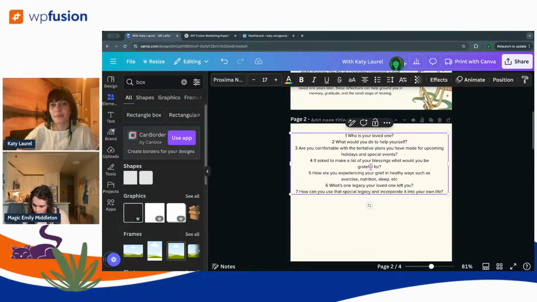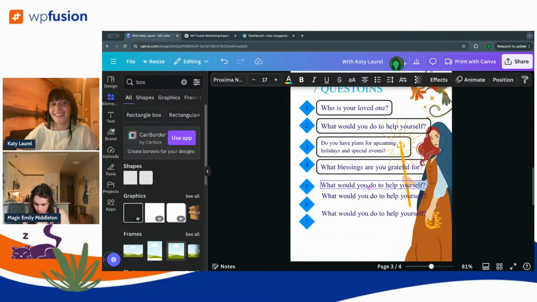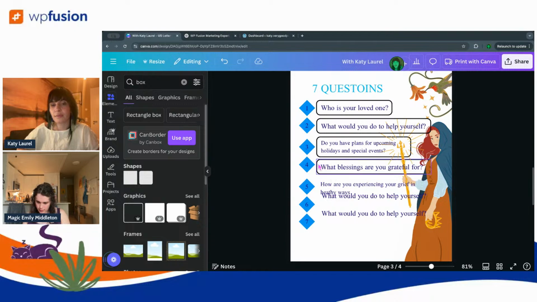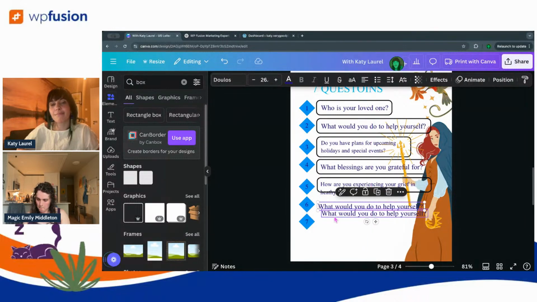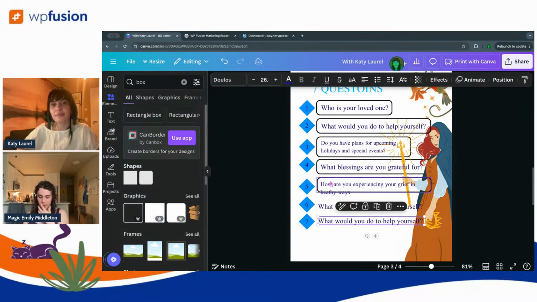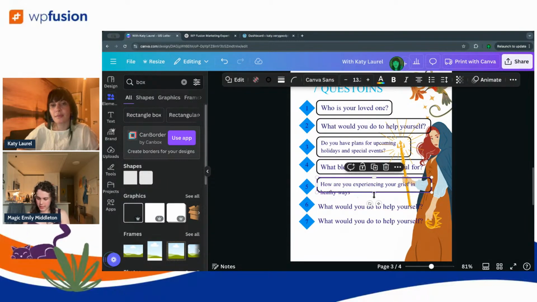But yeah, so number 5, how are you experiencing your grief in healthy ways? I'm trying to shorten the questions a little bit because of space reasons. They're long. Yeah, let's make it a little shorter. And the sizing looks a little funky, but that's okay because we are just looking for something at the inception of our business. We can build resources that are much more professional and robust down the line. Right now, we're just looking to create something that people can get some help from.